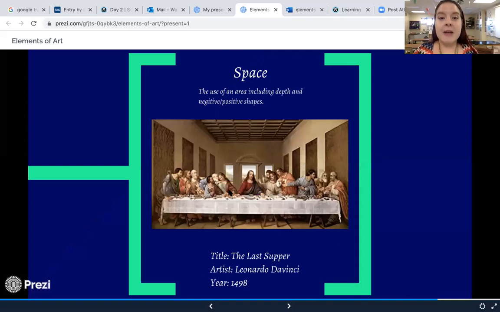Okay, so space. Space is the use of an area. It includes depth. Look, you can see that the table's in front. Jesus and his disciples are behind the table, and then the room goes further off into space. This is one that we'll look at when we do linear perspective, which is how to make stuff 3D. So they're using the space to create depth and negative and positive shapes. Positive shapes are the shape of the object. Negative shapes are the shape around the object.